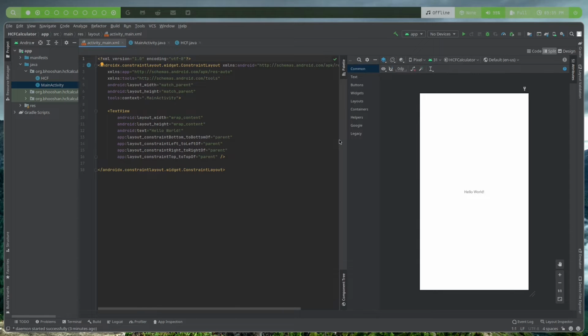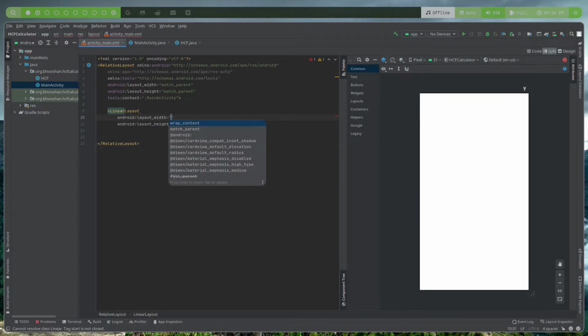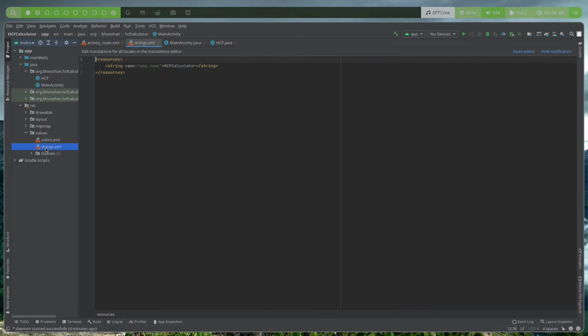Remove the Hello World text view and change the constraint layout to relative layout. Now create a new linear layout with the width of match parent and height of wrap content. Set the orientation to vertical. Now click on the project pane and click on the resources and then click on values. Now open up the string resources file and add all the string values that we are going to be using as shown.